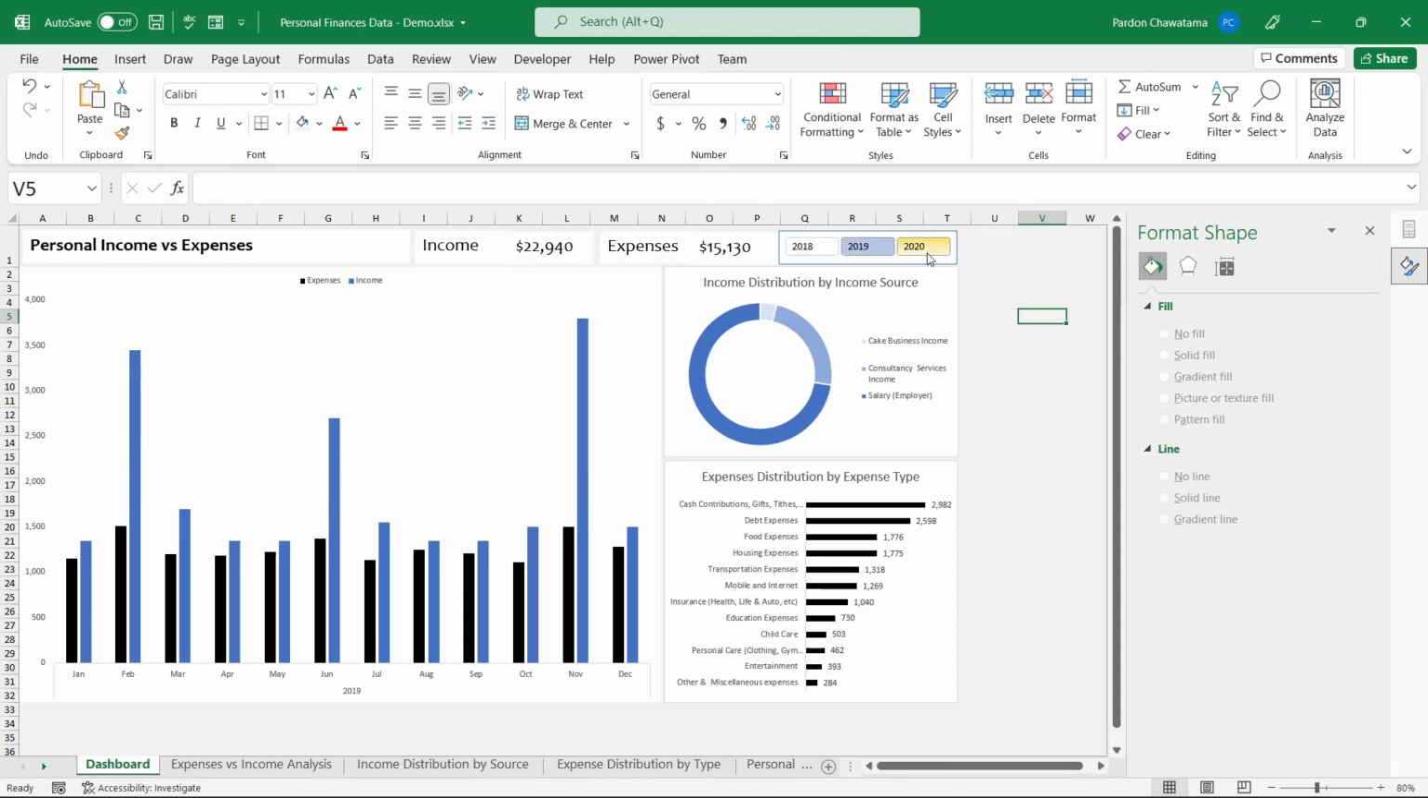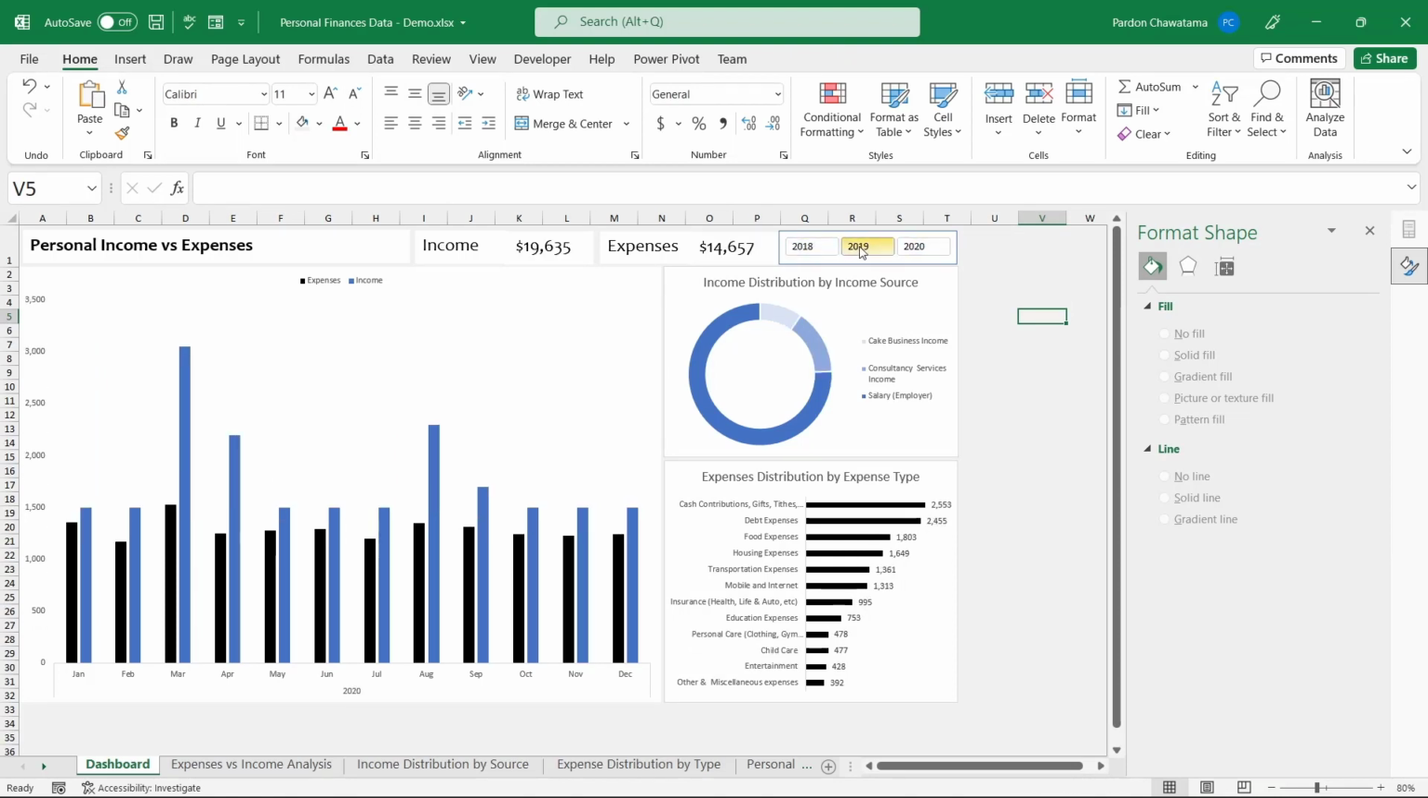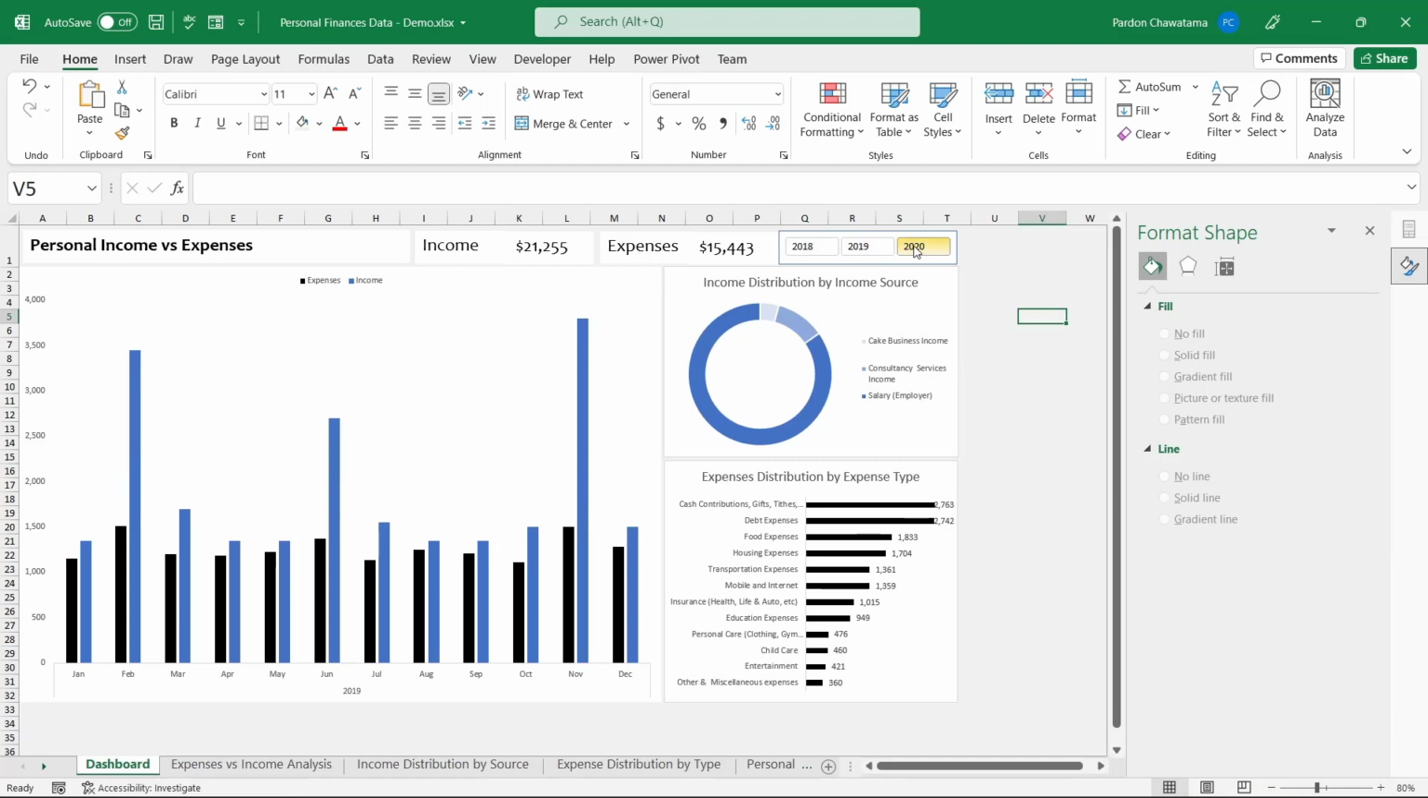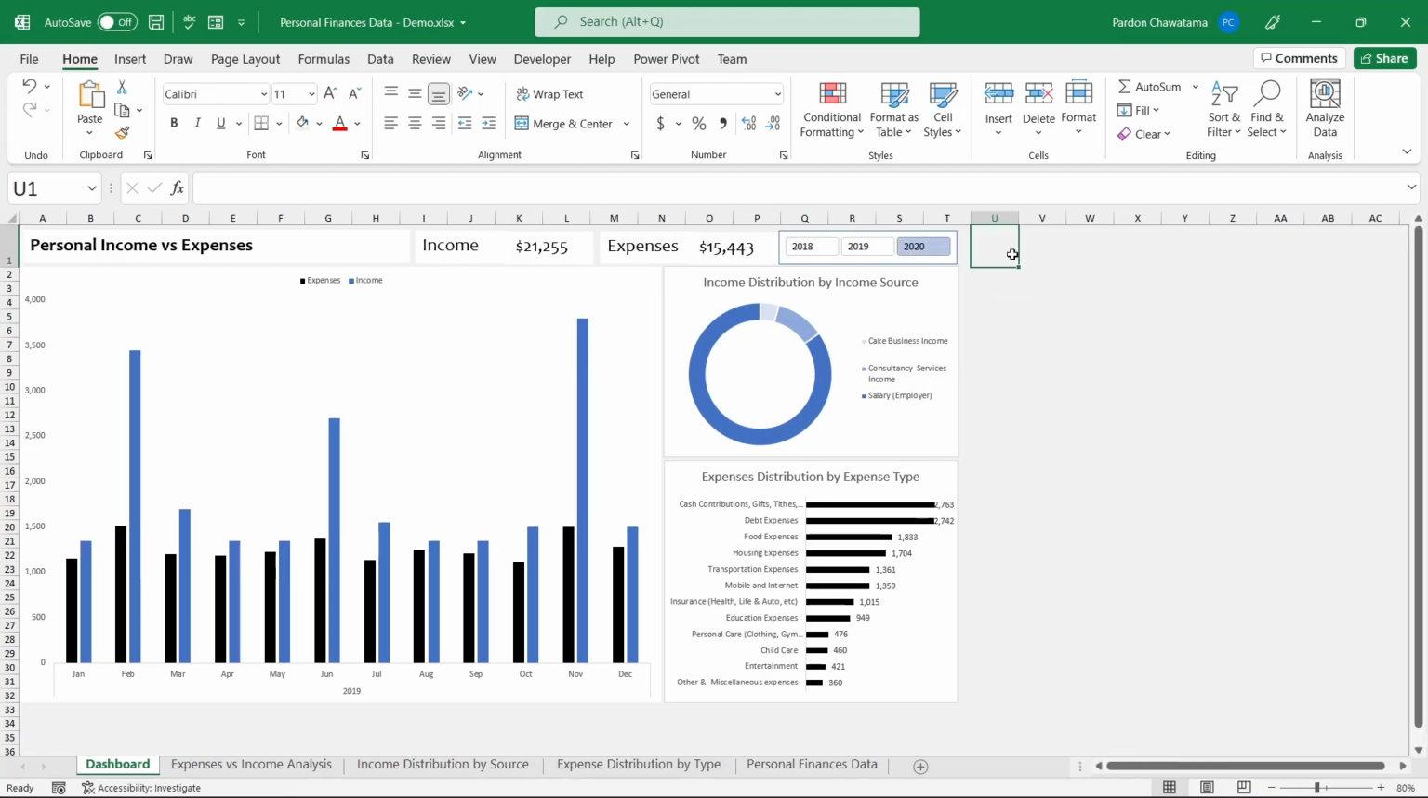Let's see if they are responsive. Yes, they are responsive. We've finished building the personal income versus expenses dashboard within a short space of time. I was very fast.